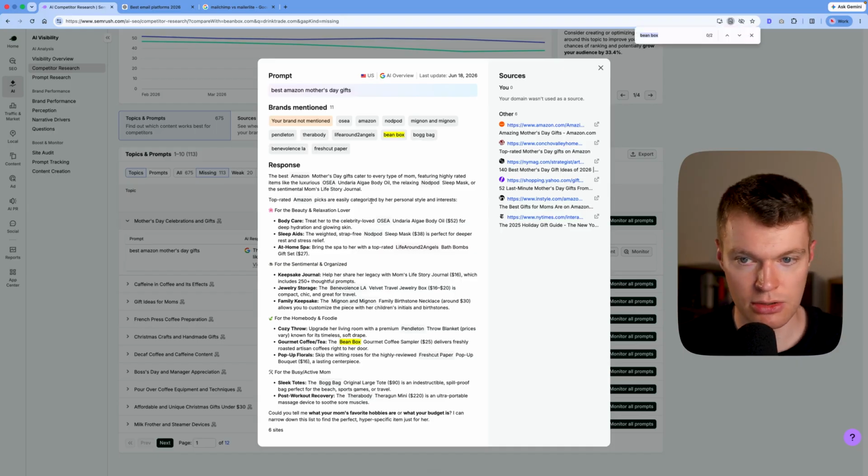So in here, I like to do a Command F search, and I just type in the brand name so that I can instantly see where in the response they're actually mentioned. So I would say that this Beanbox mention, although it is relatively far down, is actually quite prominent in a prompt as general as this.